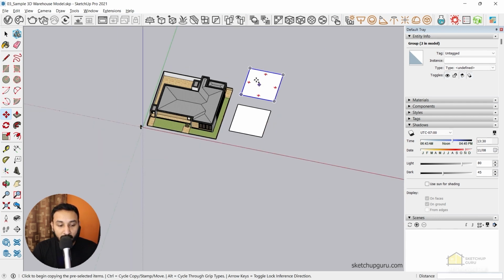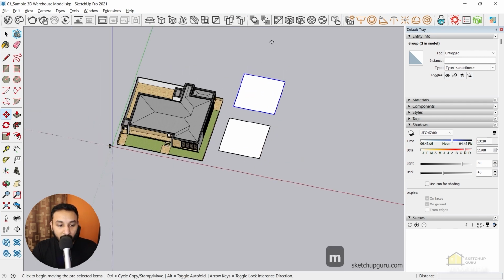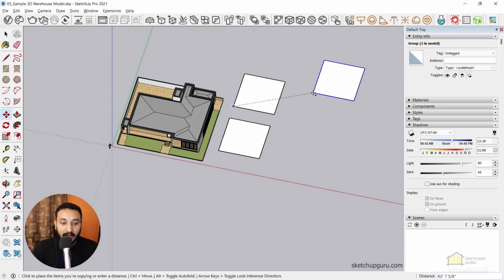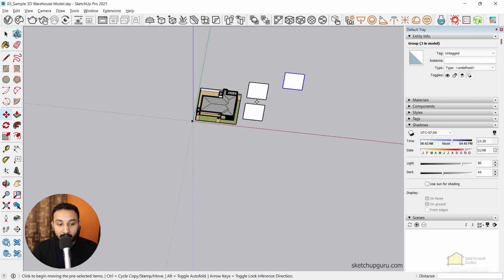So let me show that to you again. So with the move tool activated, press Ctrl to switch on the copy mode. Click once, release the key, move outside, and then click again to copy. As simple as that.